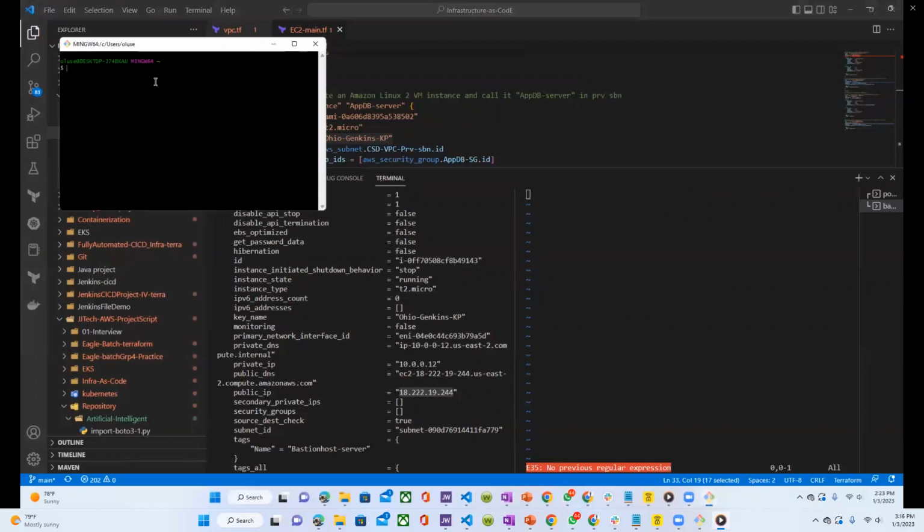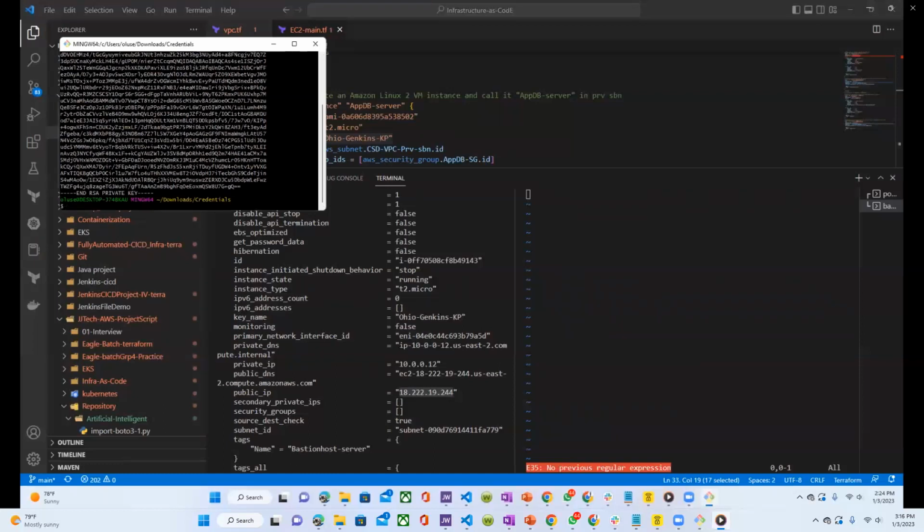Sorry, cd, download, then credential, all right, here. Now I know that my Ohio Jenkins KP is right here. I don't have to do anything. I just do cat Ohio Jenkins-kp. That's my KP. And just do this. So that is the content.